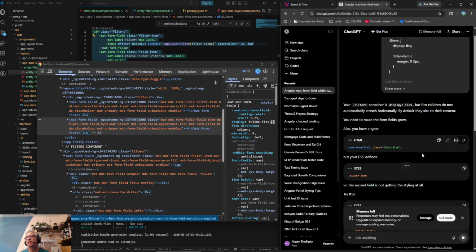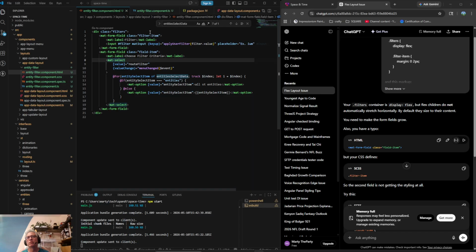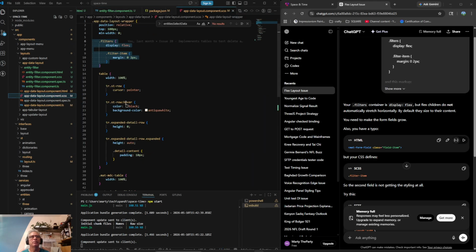By default, they size to their content. What you need is you have... Also, you have a typo. Somewhere I have something that says mat form filled item. I wonder if I have a filled item too up here. Field item.